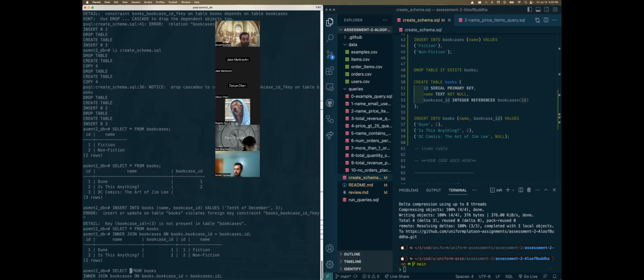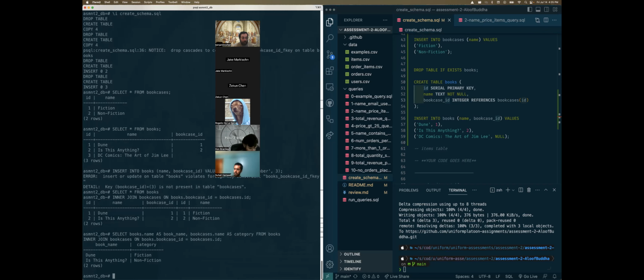And, oh, interesting, because of how it is, we might have to say something like books.name. And maybe we would call that something like book name. And then after that, we would have bookcases.name. And we would save that as something like category. Now, when we print this, we get something like that.